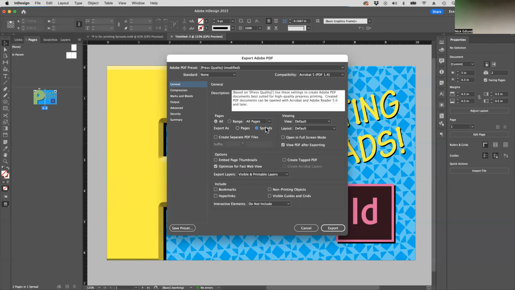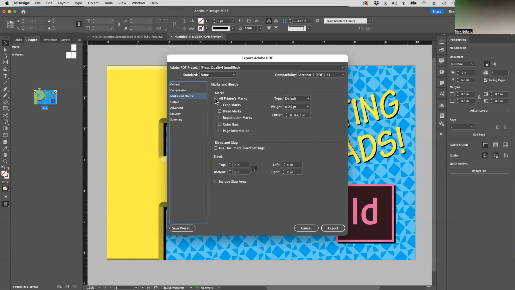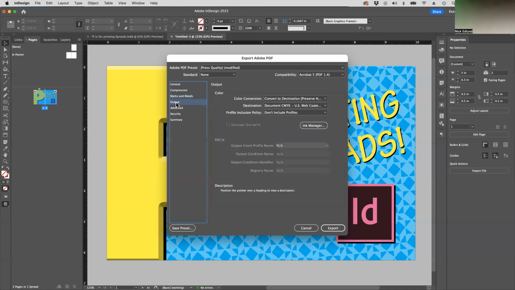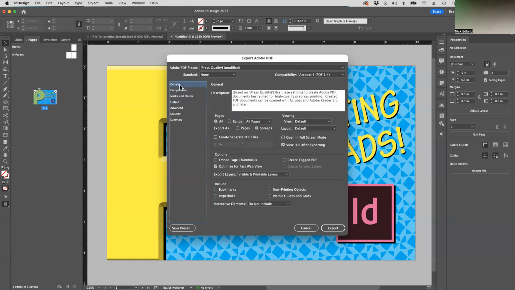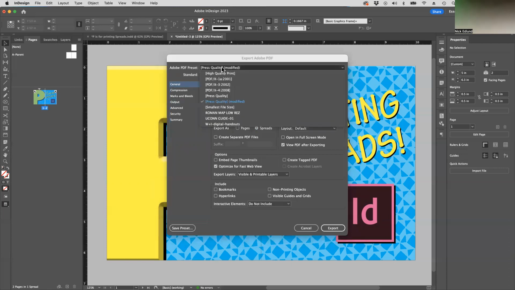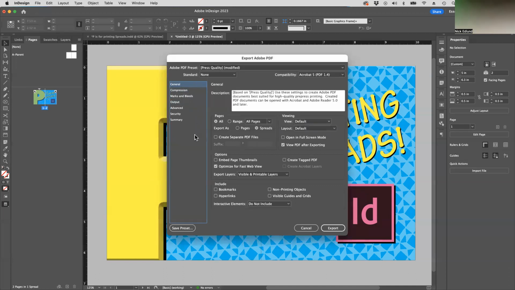So definitely important that you choose print, because it changes the dialog box if you're exporting to interactive as opposed to print. Printing spreads, marks and bleeds. Just need the crop marks and possibly the bleed marks. And let's see, not going to worry about any of the compressions. You might want to choose a press quality or at least a high quality print so that you get the highest quality coming out, so it'll look decent. And I think that should be it.